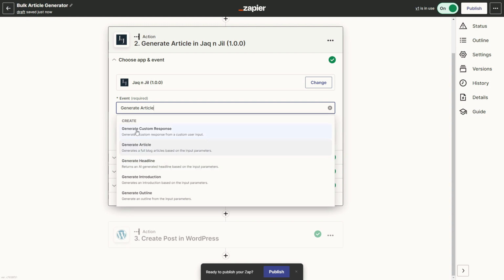There's also a custom response here. That's similar to the Jaq chat or a ChatGPT sort of open setup. But for this one, we're going to use the generate article.